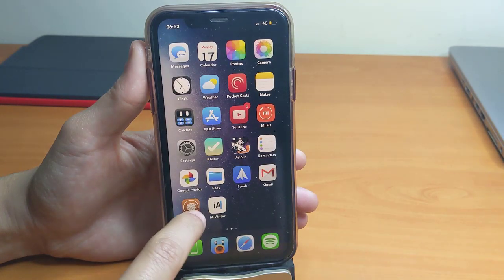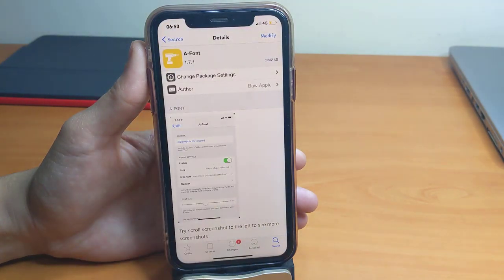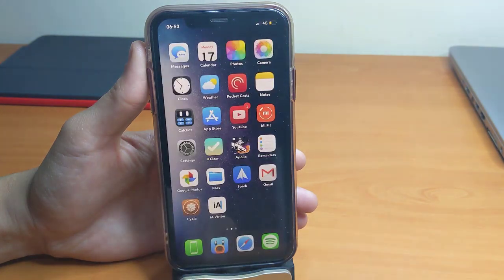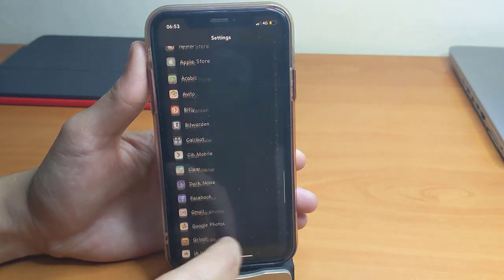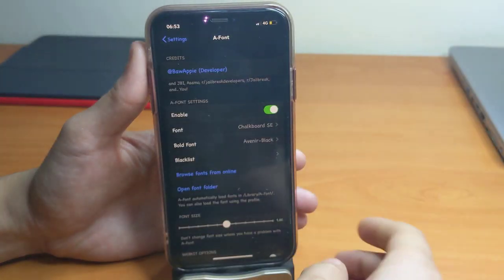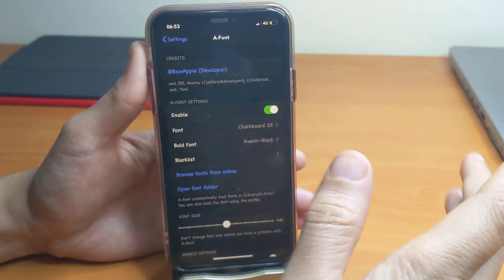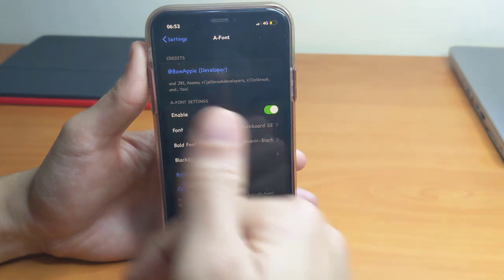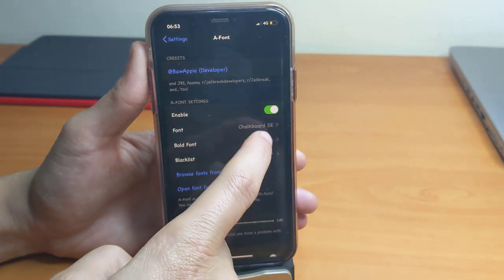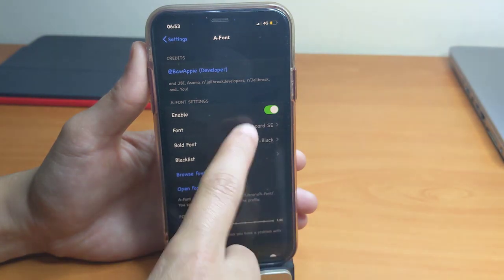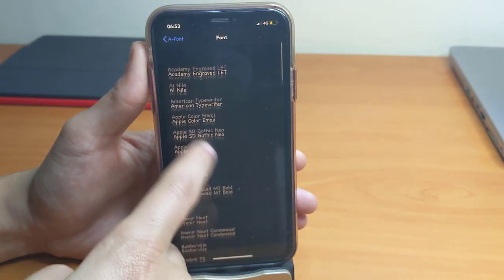And this is by using a tweak called aFont, and you can see its settings located within the settings app. You'll have a bunch of fonts that you can choose from, and you can also install your own font within the settings of the tweak. Here you have an enable switch, and several selections of fonts that you can choose from.